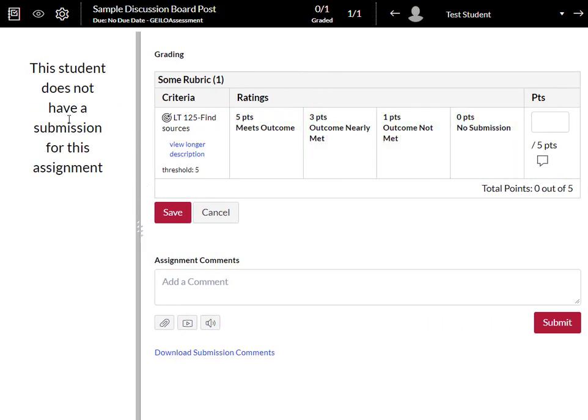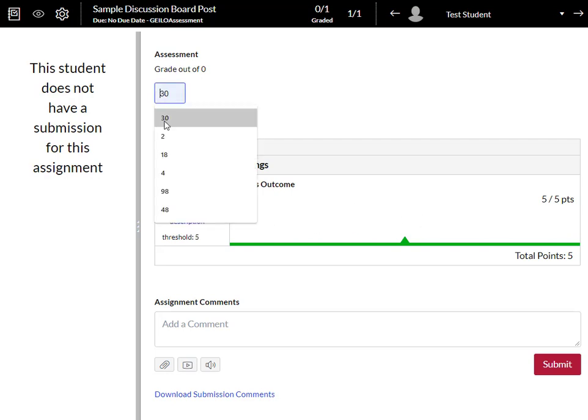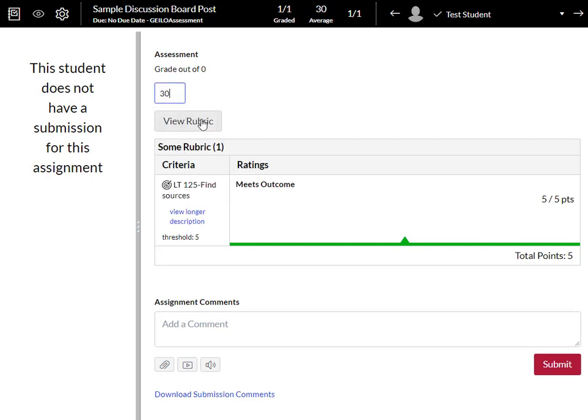So I can grade the student's assignment as I normally would, and then I'm going to check if they met the outcome, nearly met, did not meet. So all I need to do is just check on the box, click Save, and now it's been recorded. I could go up here and give the student a grade. I could use the rubric to grade as well. So that's it. That's how you assess a course learning outcome as you're grading in the Speed Grader feature in Canvas.